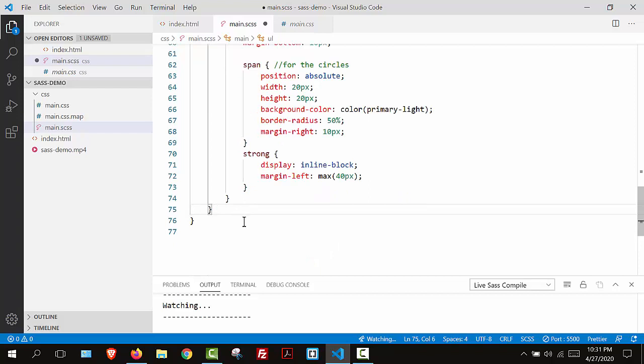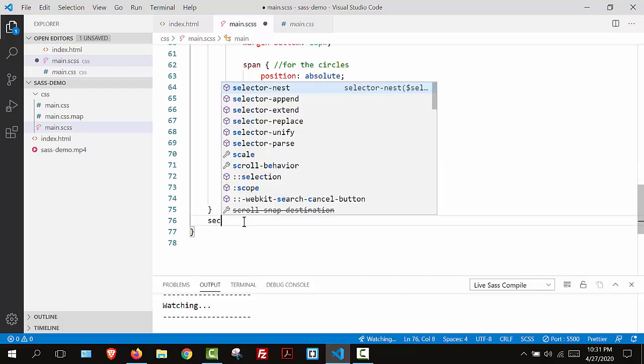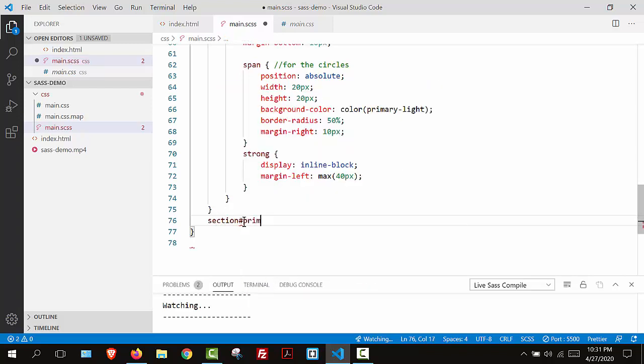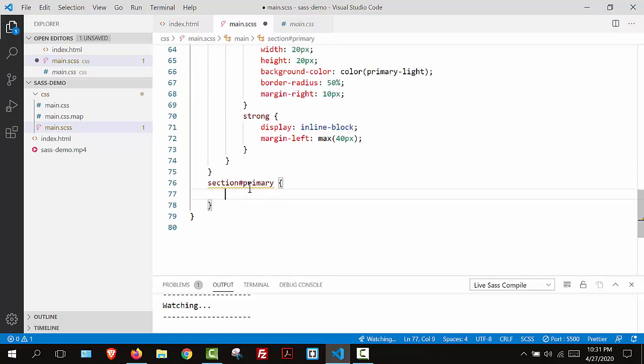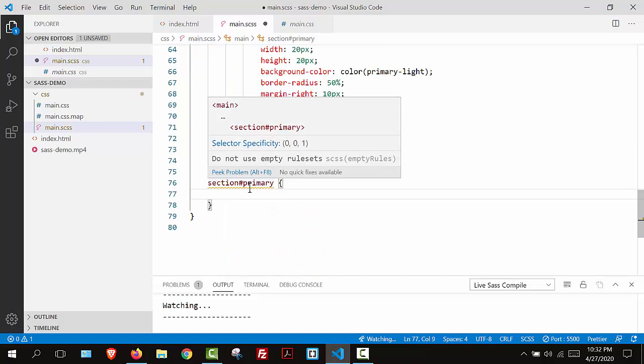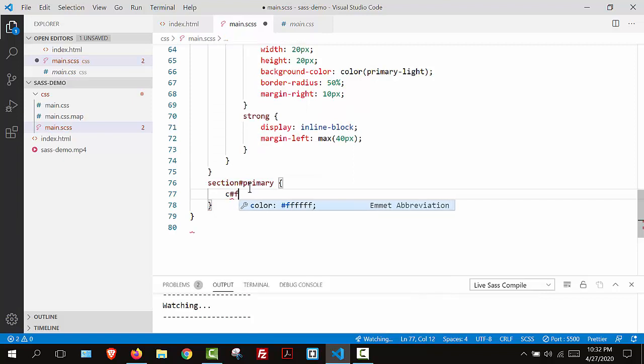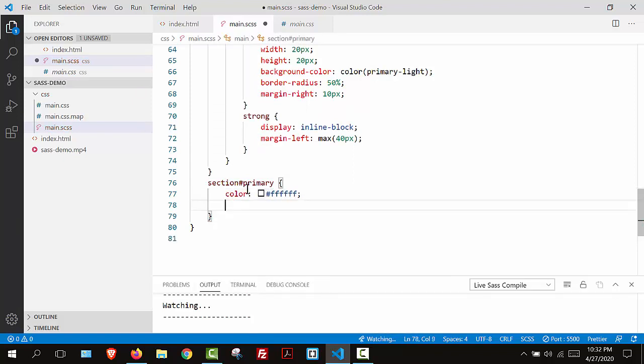On line 75, after the closing curly brace, I can type in my section primary. I still want this nested inside of my main element right here. Okay, so for my section primary, I'm going to select color and then FFF and tab, padding, and it's going to be the $ padding variable. And then I'm going to do text align center and tab.